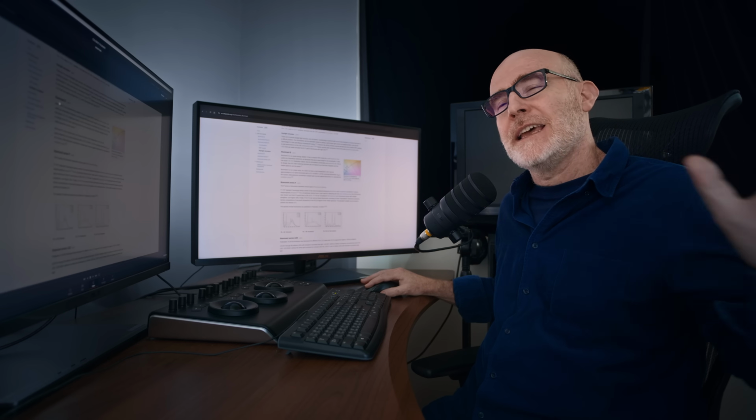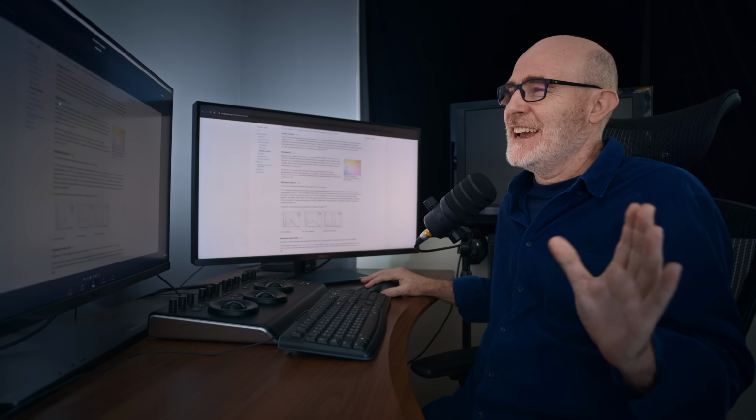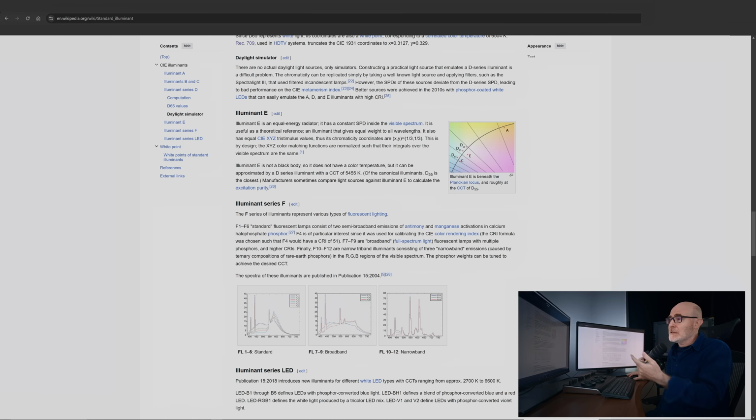It theoretically has equal power at every frequency. Quite an interesting type of light. And then as fluorescents came out, this illuminant F series, and then obviously as LEDs came along, they got their own standards developed around them.